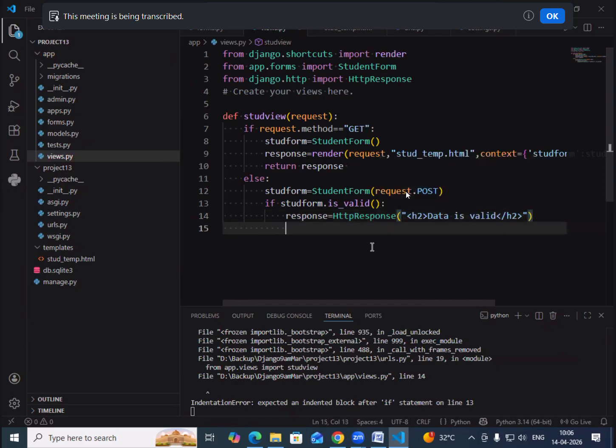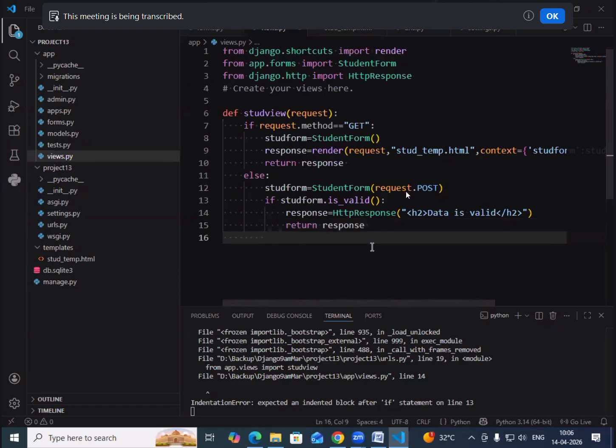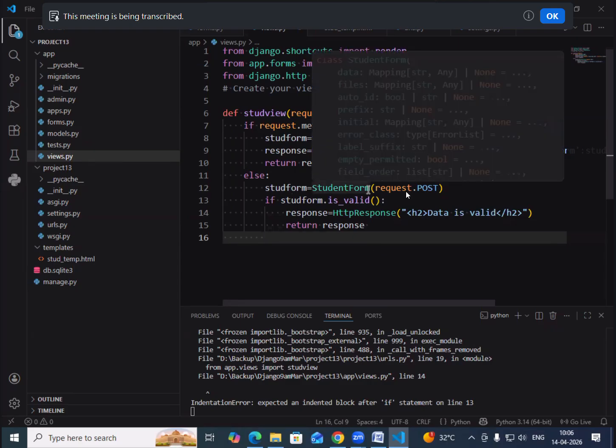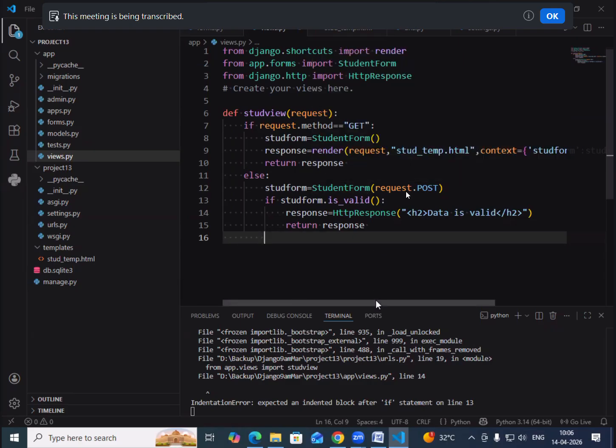Then return what here? Response. Otherwise, you have to return the response with which form? Student form, with the same data. With the same data you have to generate the form, and this form contains even errors. This form also contains what? Errors. Your form object is also having errors.